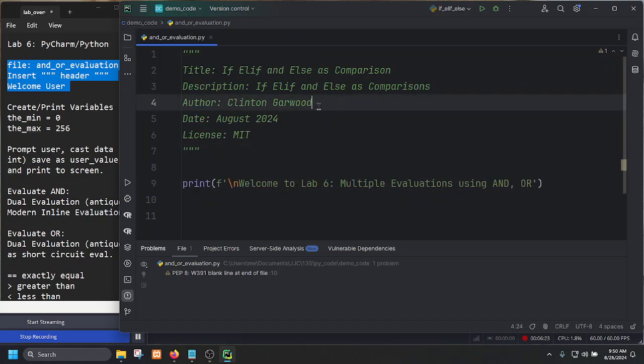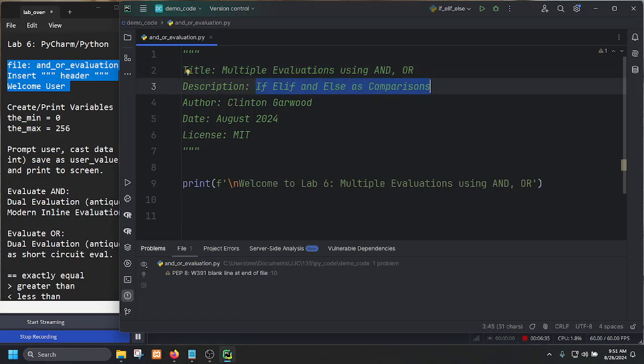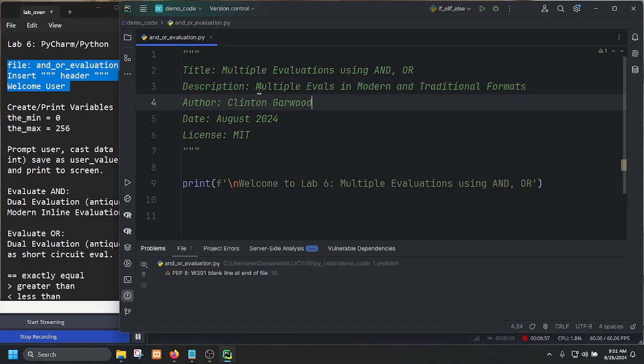I'm also going to reduce this. And I can grab this right here. I can copy you, and I can drop you right in there. And this is multiple evals in modern and traditional formats. So the idea is that for us, we're going to do both inline, so we're going to do that multiple EVALS in modern and traditional formats.